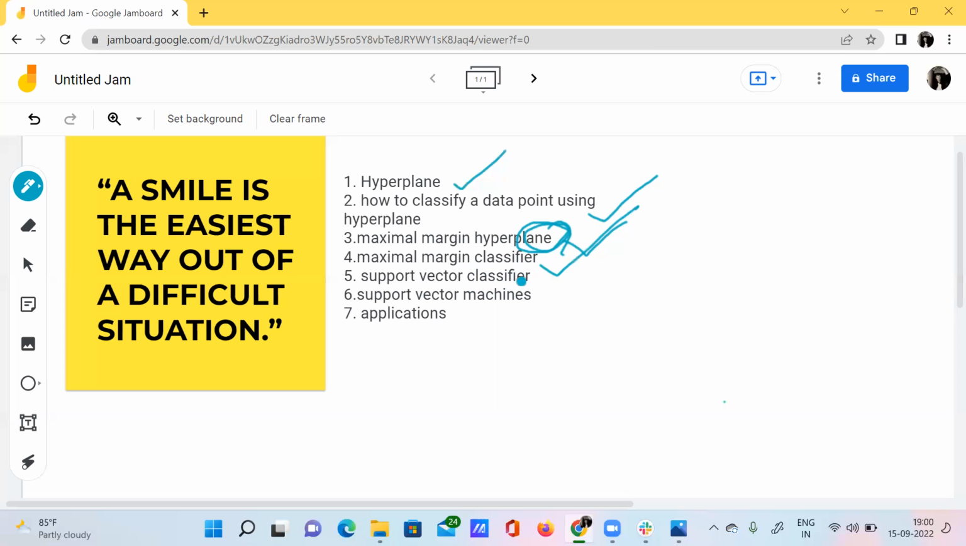Then we're gonna look at what is meant by a support vector classifier, and then finally what is meant by support vector machines. And after understanding all these topics, we're gonna look at the applications in which we use support vector machines. So this is the agenda.